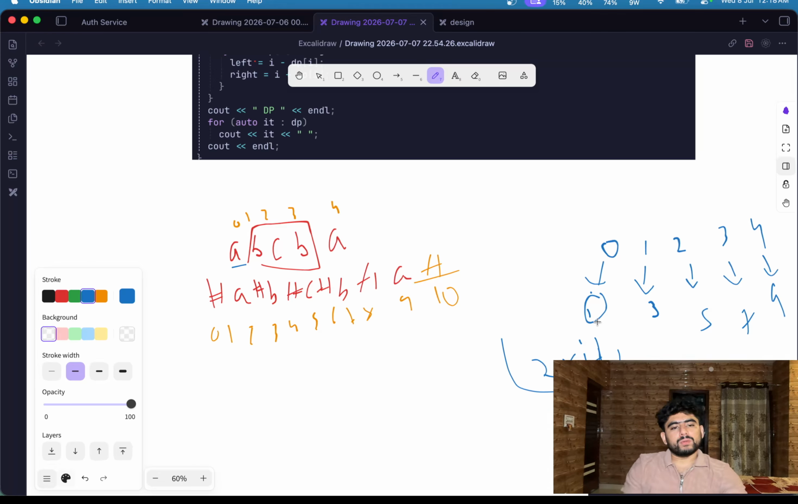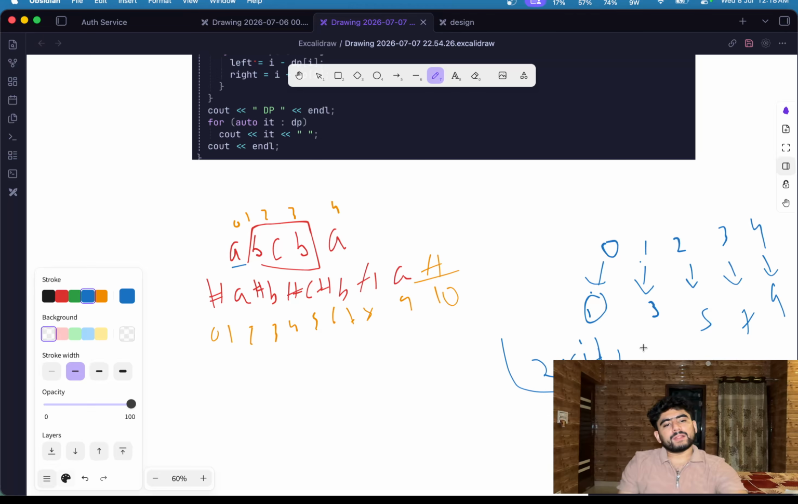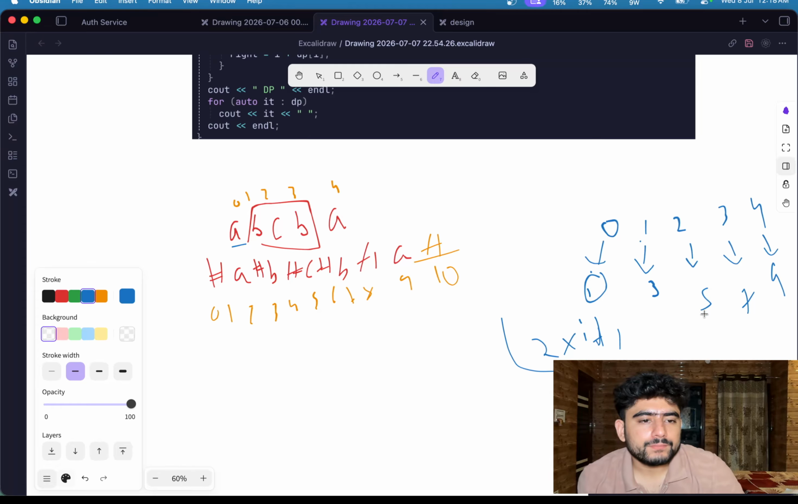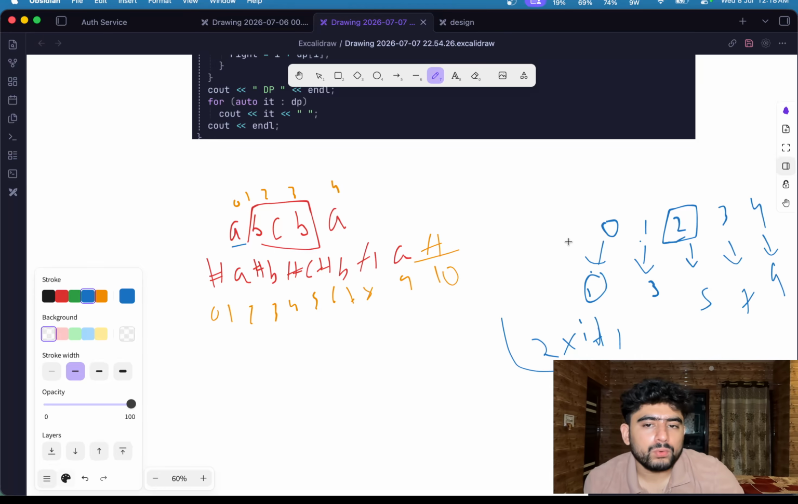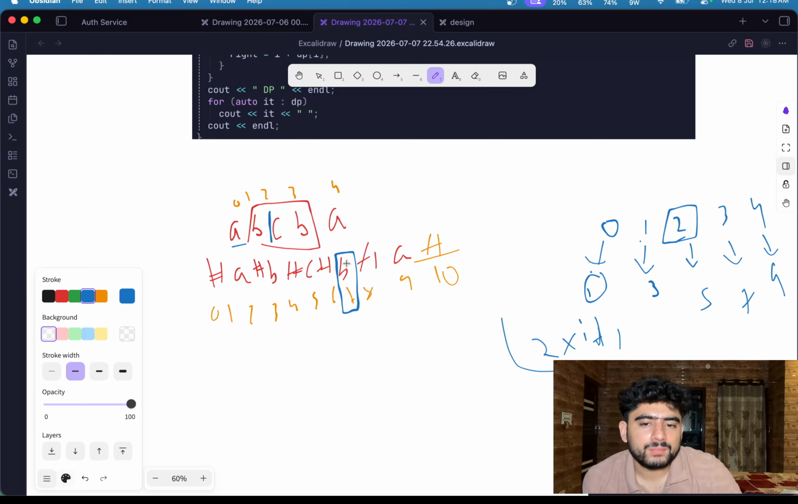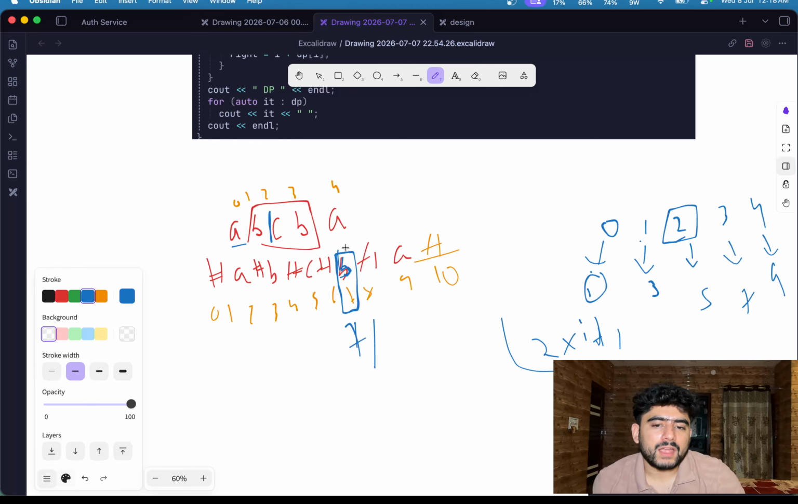So what is 2 into I plus 1? We can say 2 into 0 plus 1 is going to be 1. For 1, 2 into 1 plus 1 is 3. For 2, we can see like this. So if we are getting for this 7, for this b the value is 7. So for this 7, the actual value is going to be 7 divided by 2, that is going to be 3.